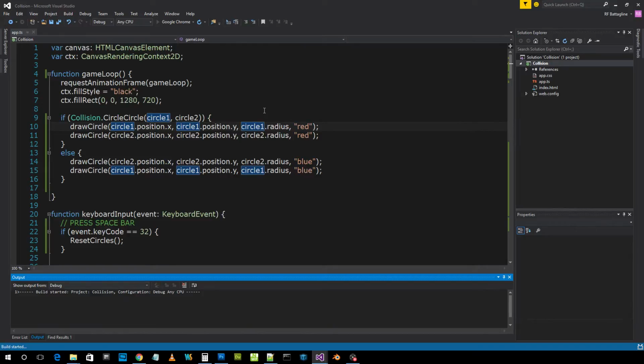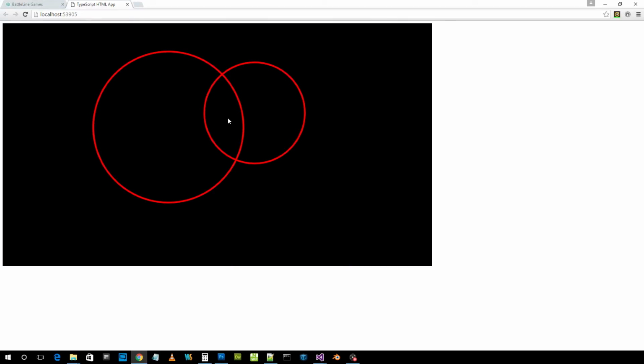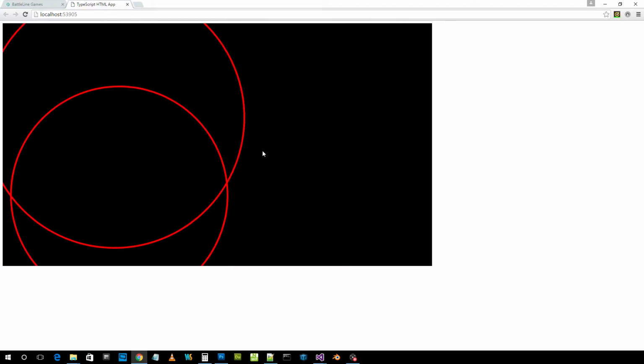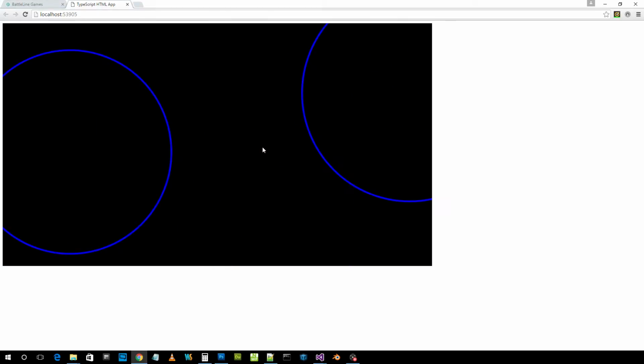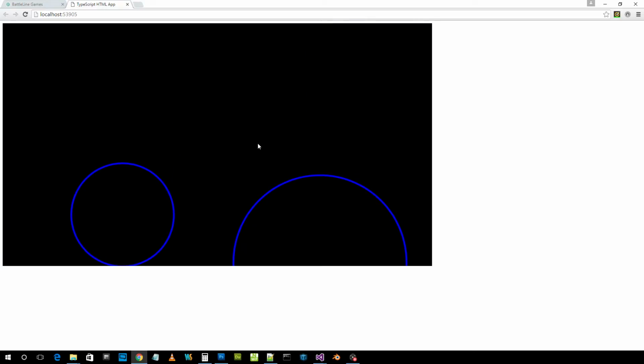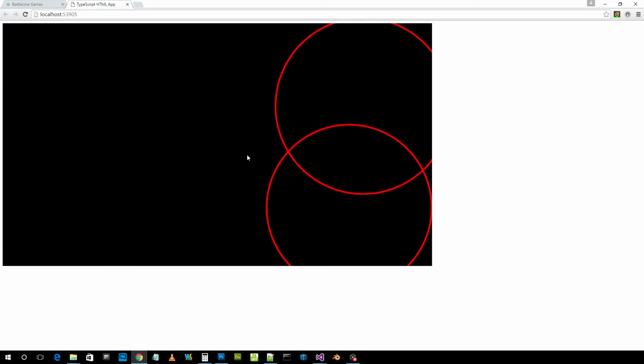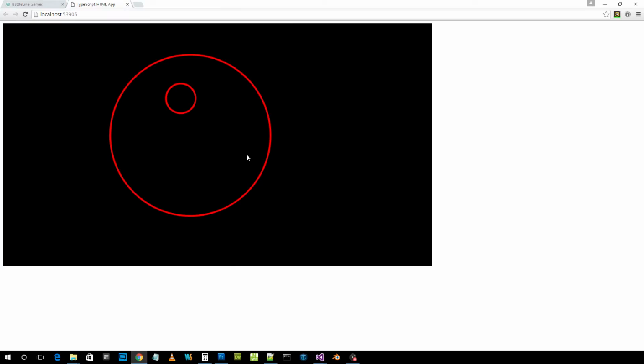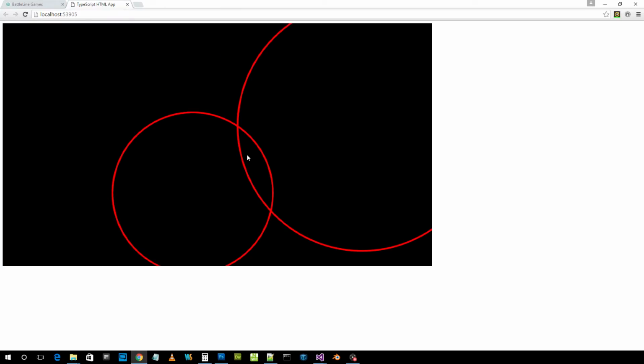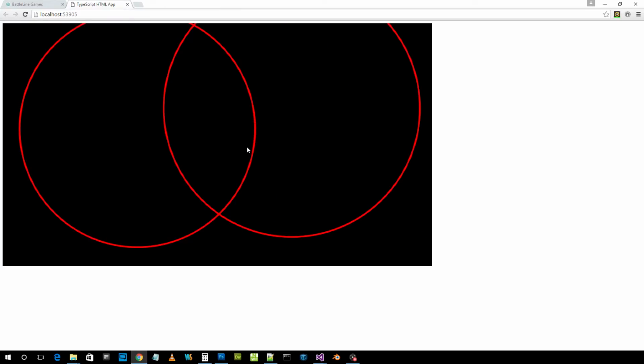Let's try this again. Come on, work. You can do this. All right, not colliding, not colliding, not colliding, colliding. So red when they collide, blue when they do not. So blue, blue, red, they're colliding. Okay, great. So anyway, I'm going to be posting that code out there.